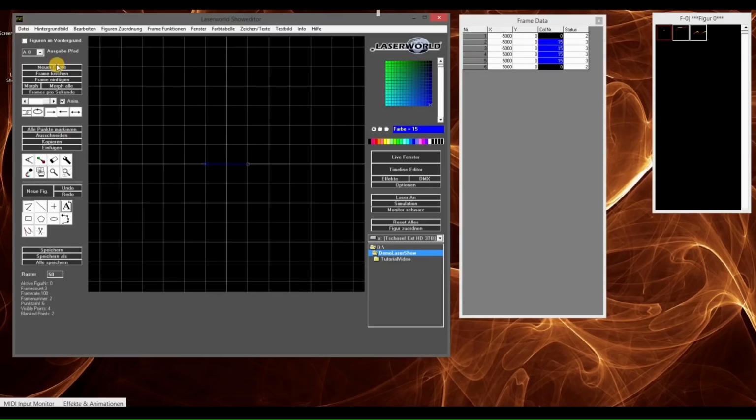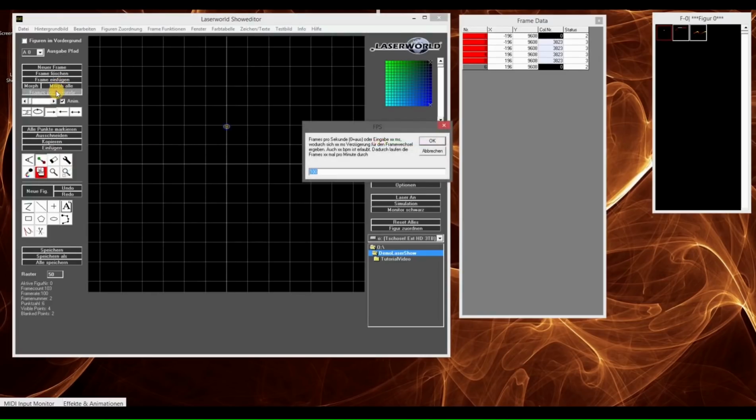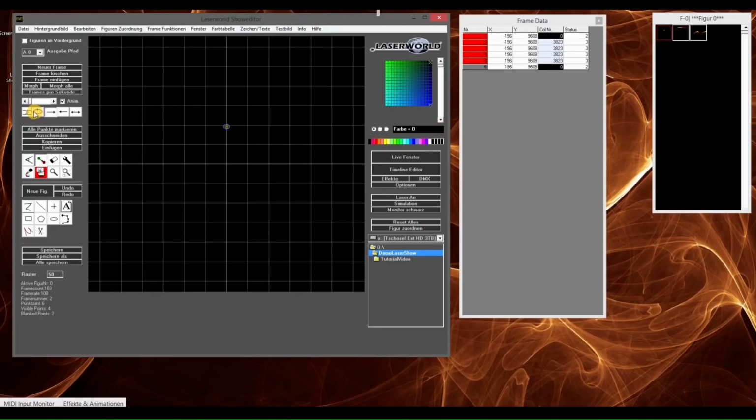Then we have a blue line in a new frame, and we move that one to the bottom. This is the third frame, and yeah, we want to black out that one, and we morph these 3 frames. No looping, just a single run.